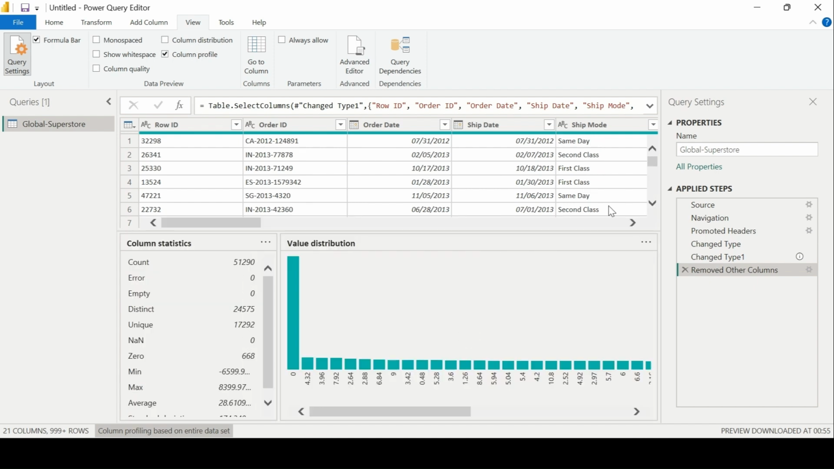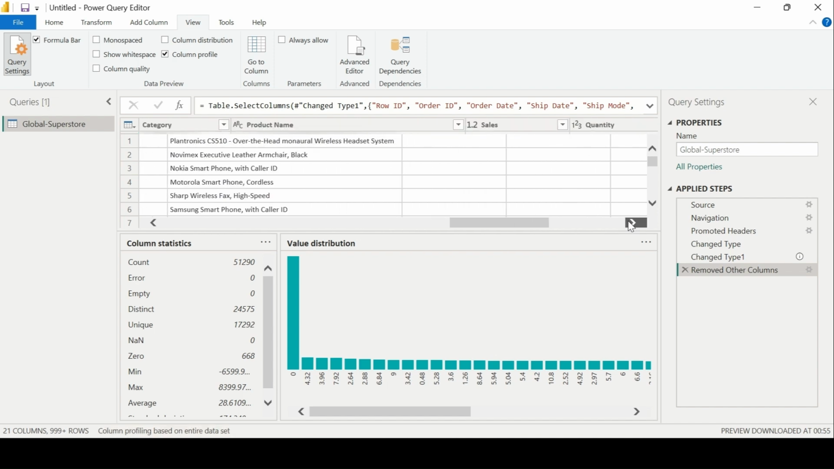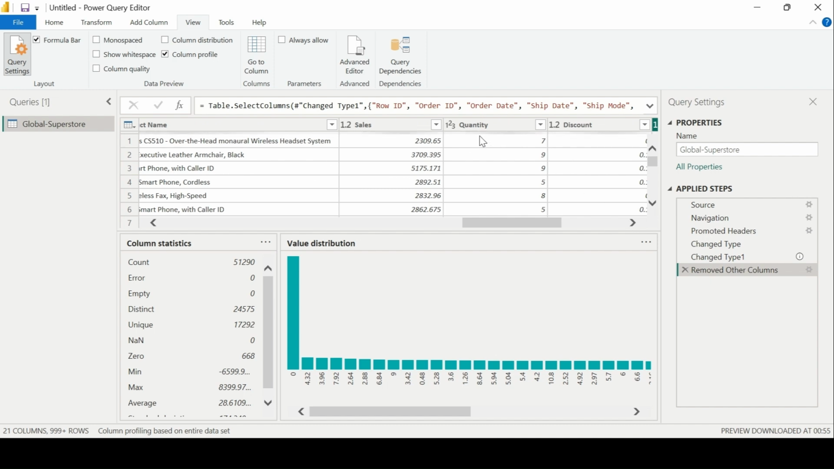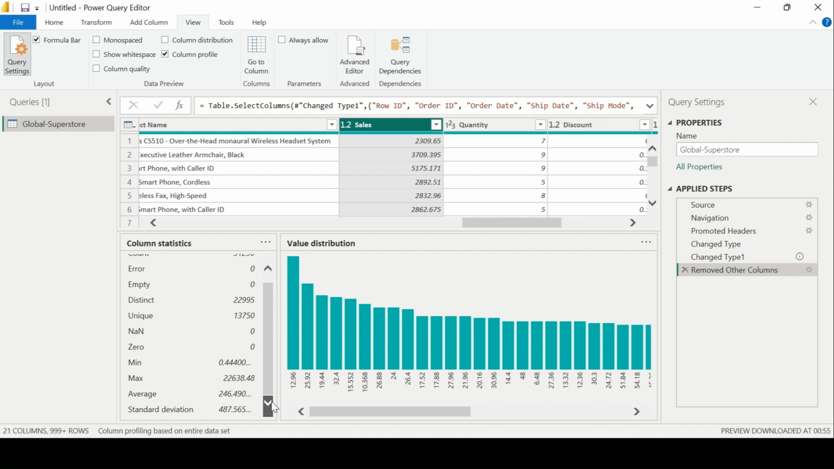Let me select a column. For example, let me select a numeric column here. So I move and select the sales column. I selected the sales column here and you can see the column statistics. It will give you the count if we have any error or empty records. It will give you distinct, unique, mean, max, average, standard deviation. So it will provide you a lot of information about that particular column.